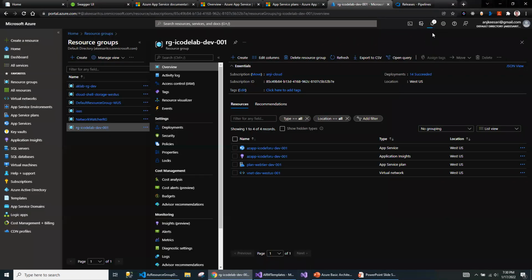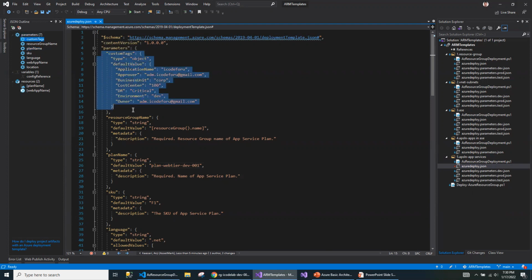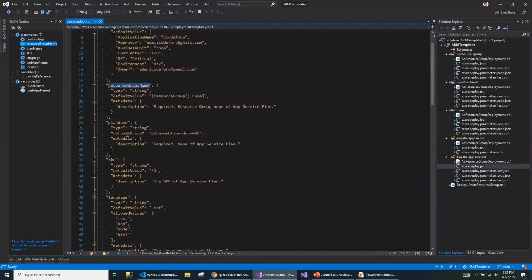Let me quickly see. This delete might take some time. Meanwhile, we can go through the ARM template script, which is going to be created as part of this episode. This is a regular script, and I have added custom tags. I made another video on how to add custom tags. The tags are something you will be using for billing purposes. You can add all the tags together here with the parameter. And this is the resource group name, which uses a function to read the resource group name.